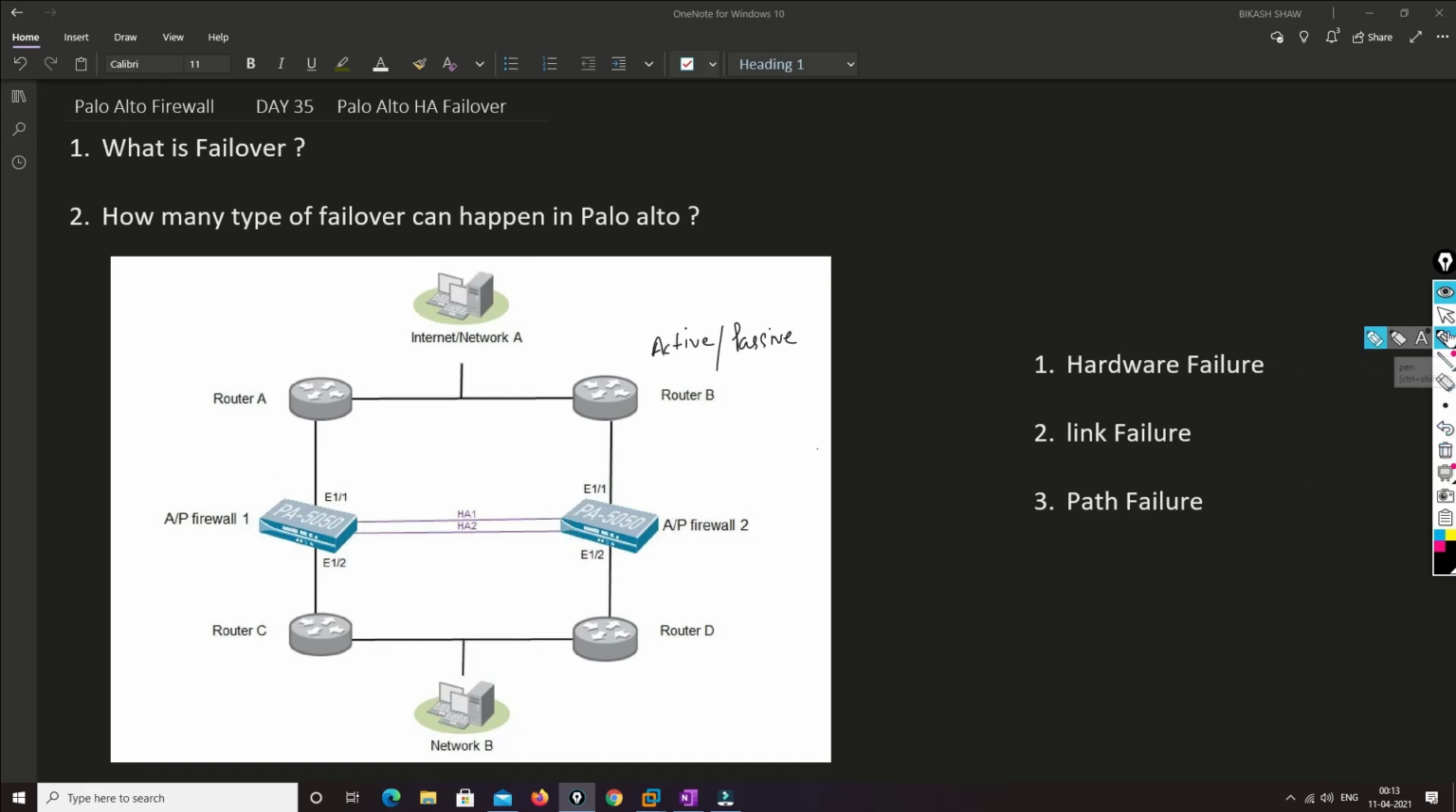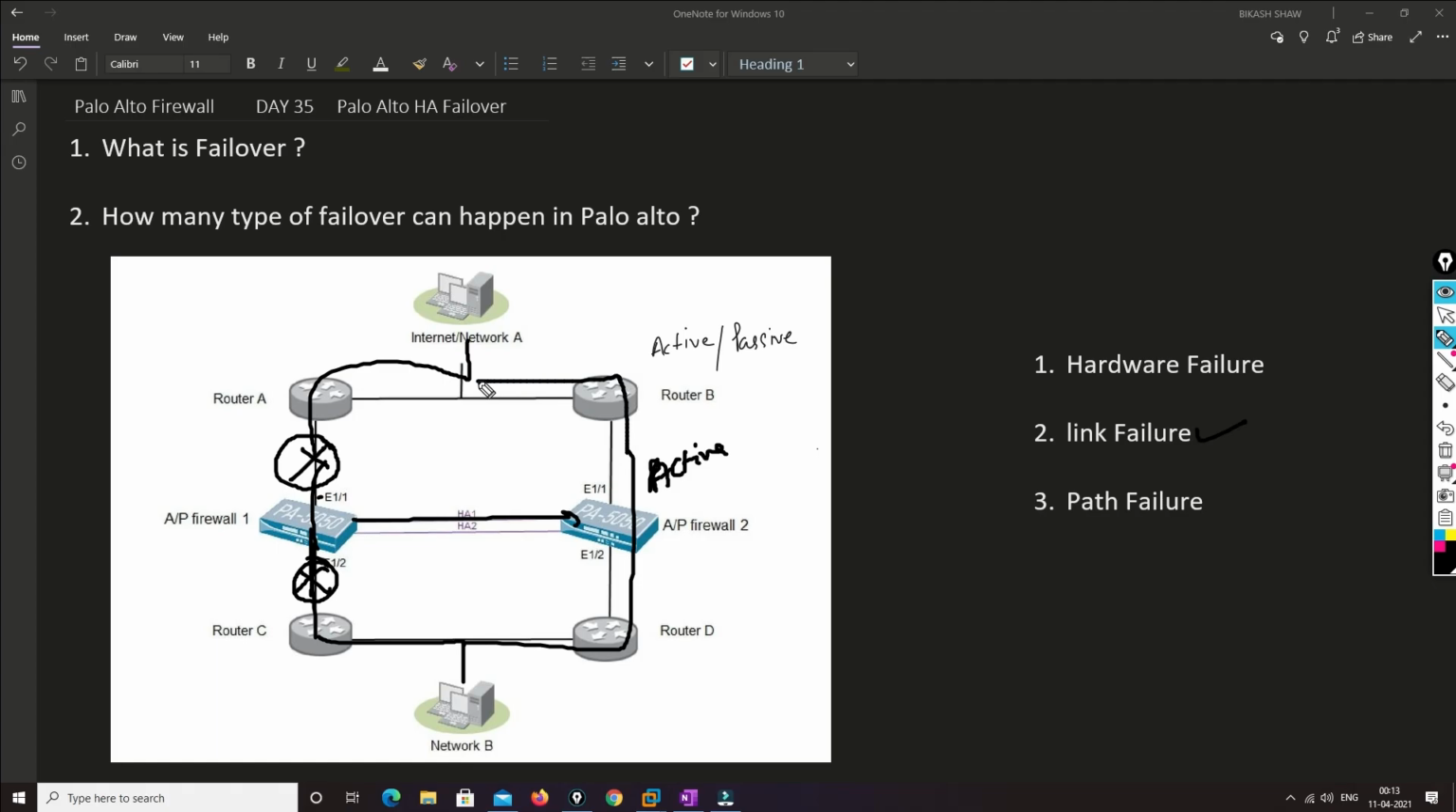Now the second reason is link failure. In link failure, maybe this link goes down or maybe this link goes down. In that case also, the traffic will not be able to reach network B. So here we will be monitoring this link. If this link goes down, the firewall will inform the passive device to become active, so that the traffic will start forwarding this way and reach network A, sorry.